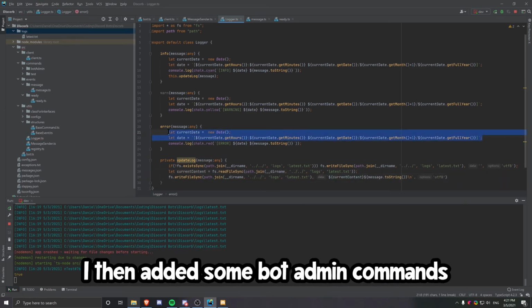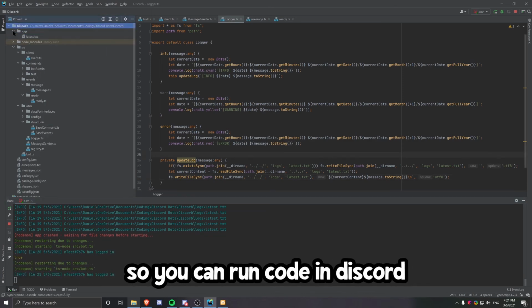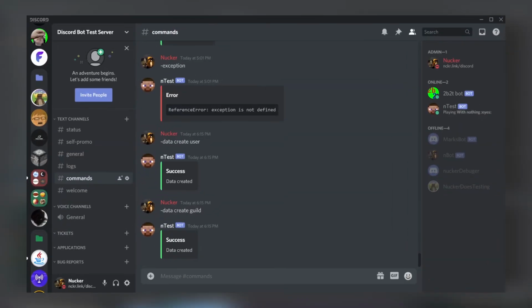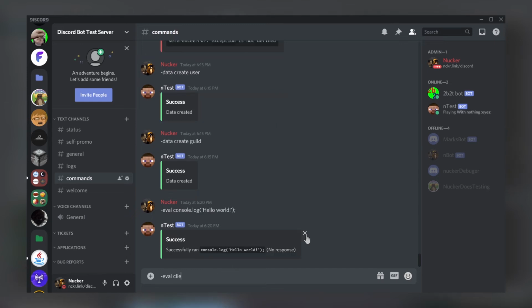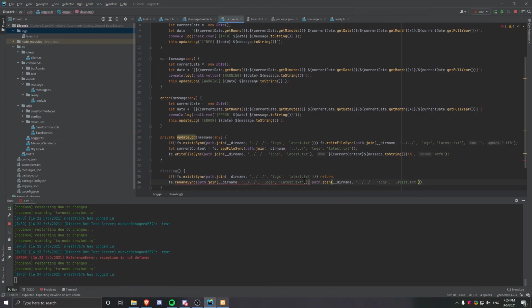I then added some bot admin commands. For example, the eval command allows you to evaluate code, so you can run code in Discord. So for example, you could do -eval console.log hello world, and it would log hello world to the console. You could also do -eval client.user.id, which just returns the ID of the user that the bot is currently logged into.